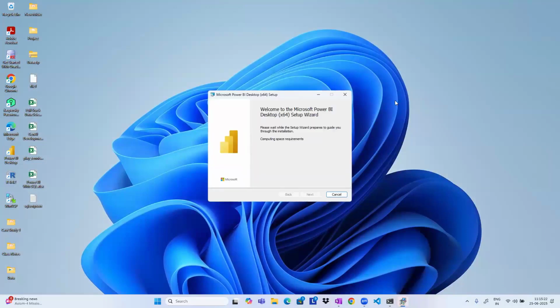In my system, it is already there. So that's why it will verify, guys. See there, is there any existing Power BI software? Where are the files? All these things it is verifying. See, computing the space requirements. Just a couple of minutes. It won't take much time here, guys.